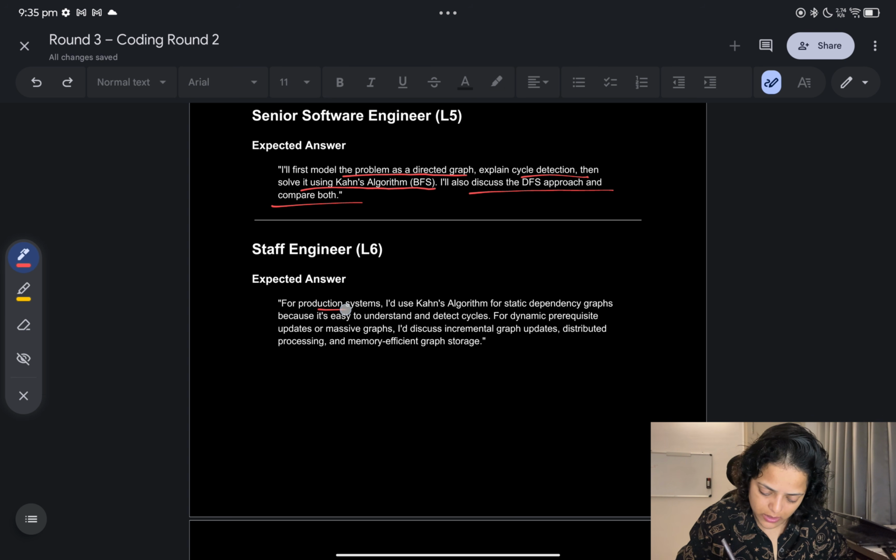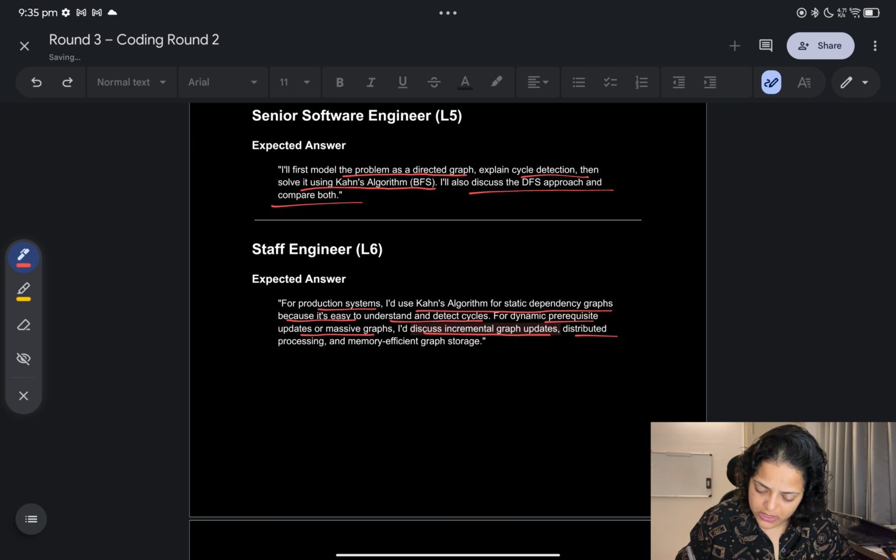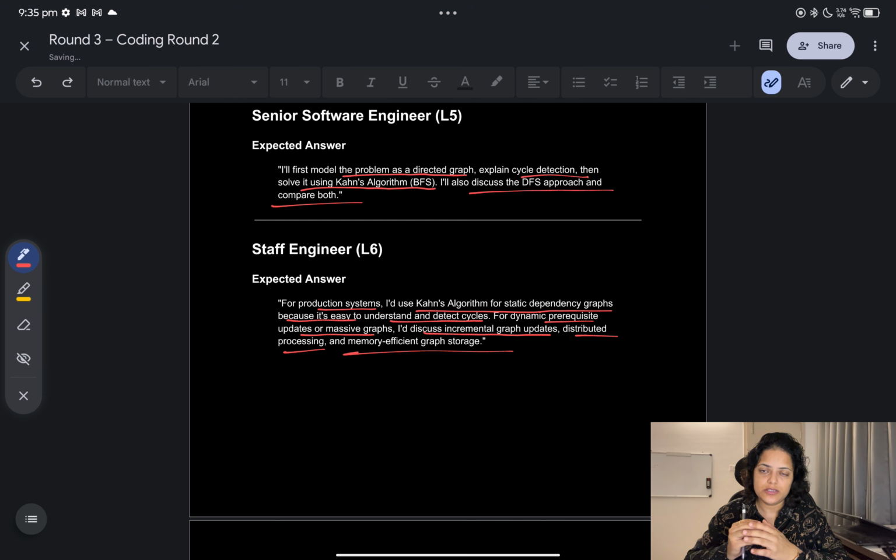Okay, so for production system, I would use Kahn's algorithm for static dependency graphs because it's easy to understand and detect cycle. For dynamic prerequisites, updates or massive graphs, I would discuss incremental graph updates, distributed processing, and then memory efficient graph storage. Because right now we have seen graphs which are very small in size. Let's say you have a very massive graph, which you cannot store in one database and it is continuously coming.